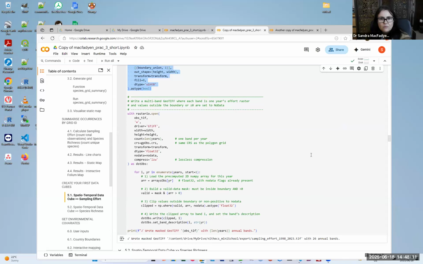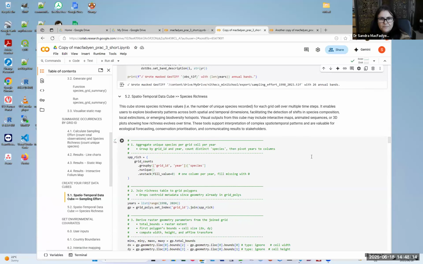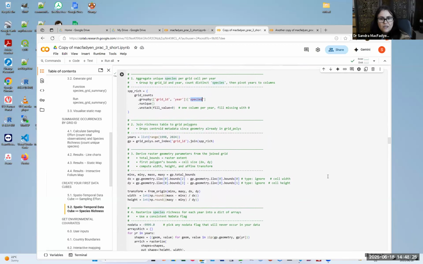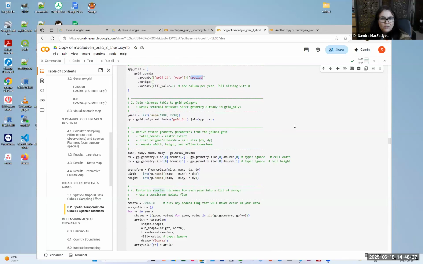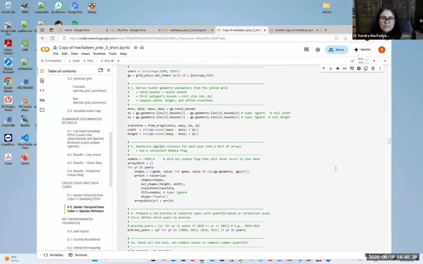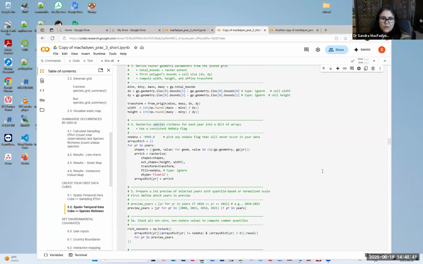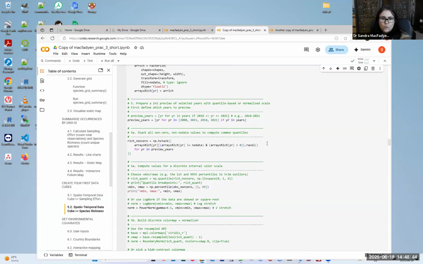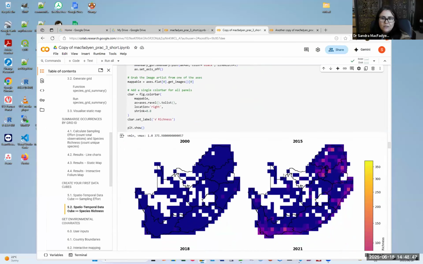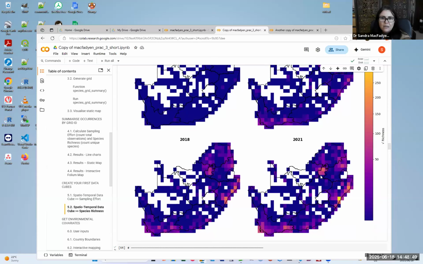So this is a similar thing, but with sampling effort now saved as a raster. You can do the same thing with the species richness. So these blocks are exactly the same, except I've changed it now to species instead of count, which were the observations. I've gone through and I've joined the table to the grid polygons. So those are what were created when we ran that function that created the grids and summarized the points within it.